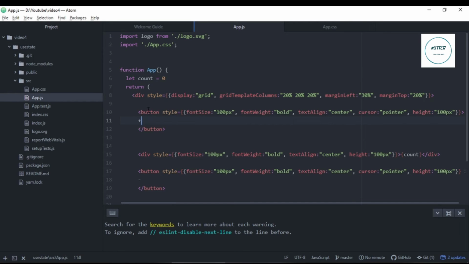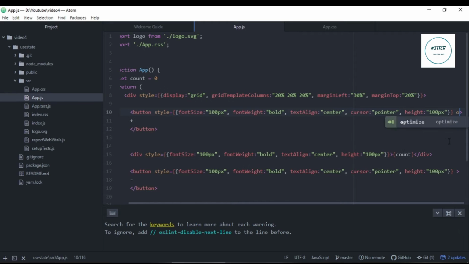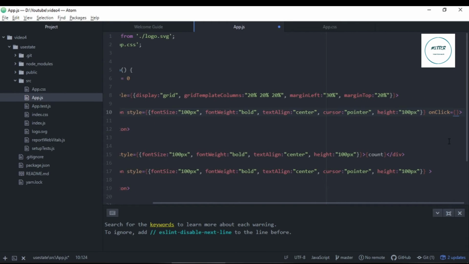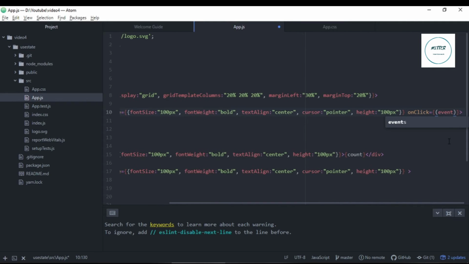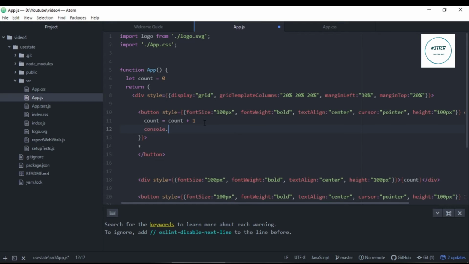Now what I want to do is when I click on this button, this count should increase by 1. If I click on this minus button, this count should decrease by 1. So for that, if you remember from the concepts of HTML and basic JavaScript, we need to define on-click functions. So on click, I want to increase the count by 1: count = count + 1. And also I need to console log count.